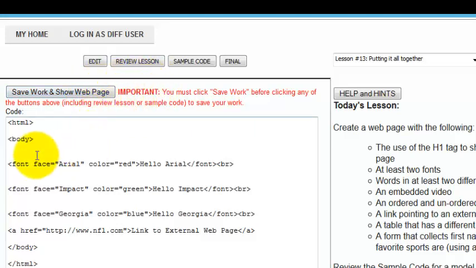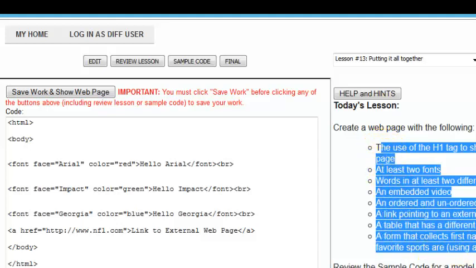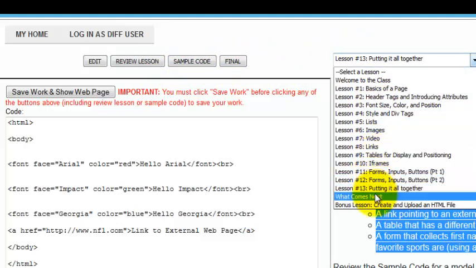And then after you're done putting in all your text, check and make sure that you've included everything that you wanted to over here. Okay, and then click final. You can always take a look at the sample code, but do remember you got to save your work before you go onto your sample code, and you can submit it. And then we'll move on to what comes next.